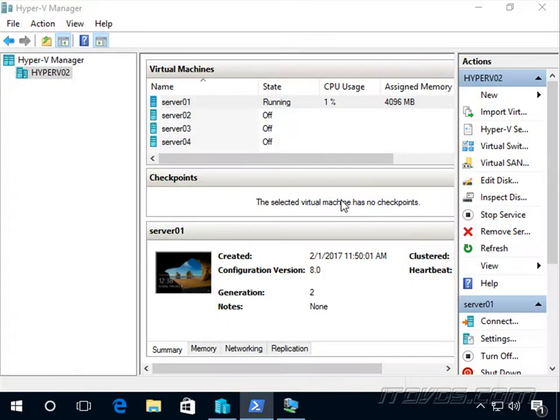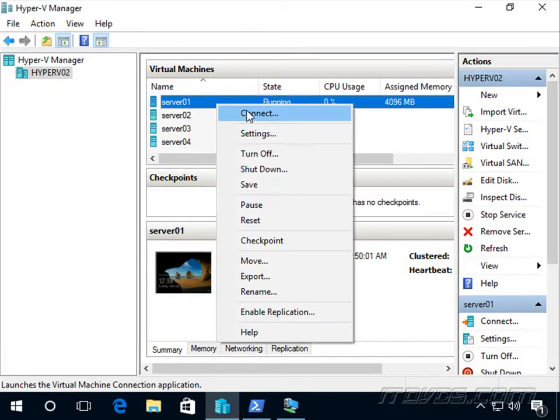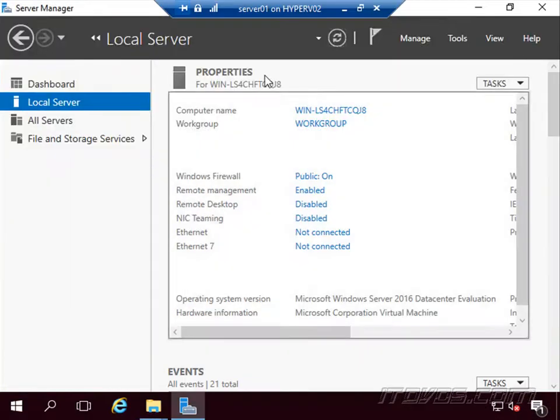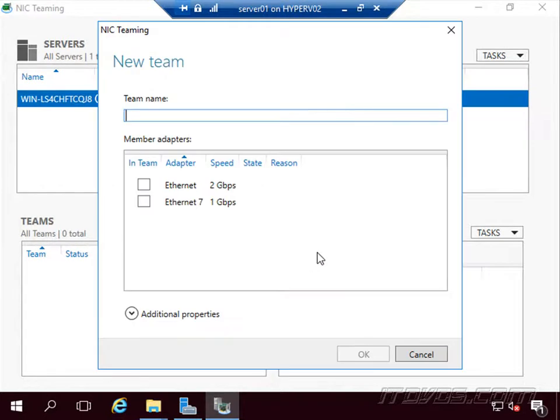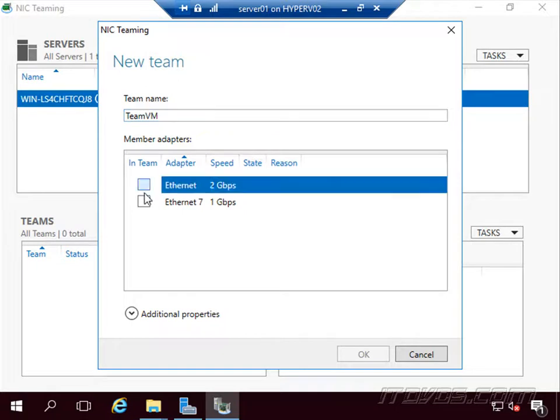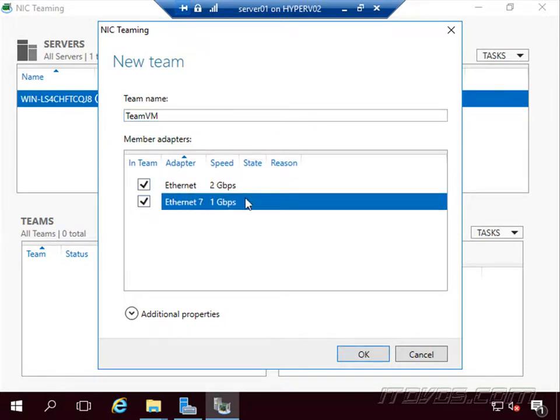Now let's go within the guest operating system here. I'm going to go ahead and connect to server 01. And in Server Manager, we're going to go to NIC Teaming. I'll just click on Disabled. That'll open up our NIC Teaming wizard here. And we're going to create a new team. And we'll just call it Team VM. We could call it whatever we want. We're going to use these two virtual NICs.